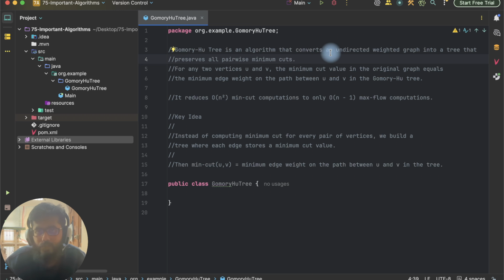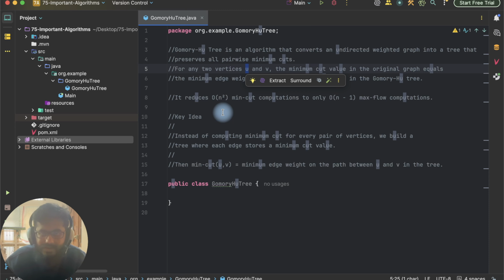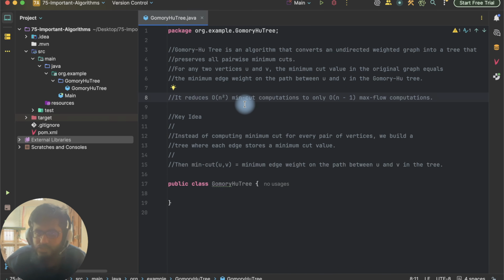What does it convert? It converts the undirected weighted graph into a tree that preserves all the pairwise minimum cuts. Just remember this. For any two vertices u and v, the minimum cut value in the original graph equals the minimum edge weight on the path between u and v.